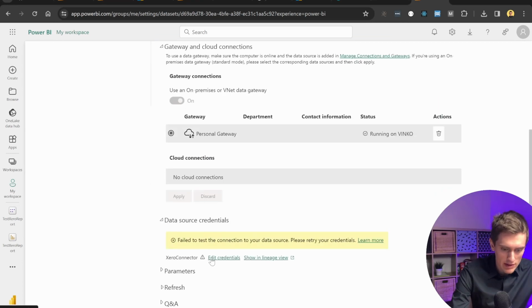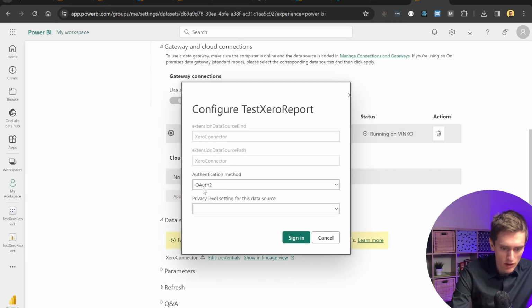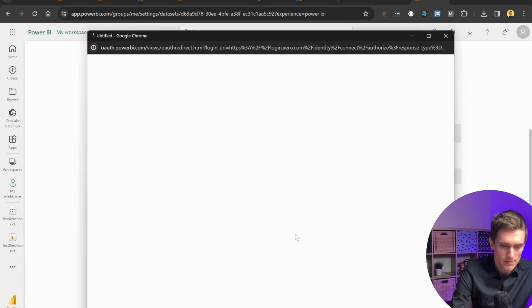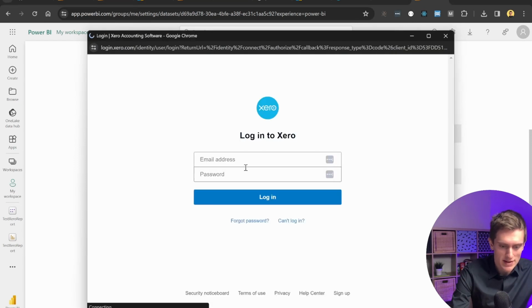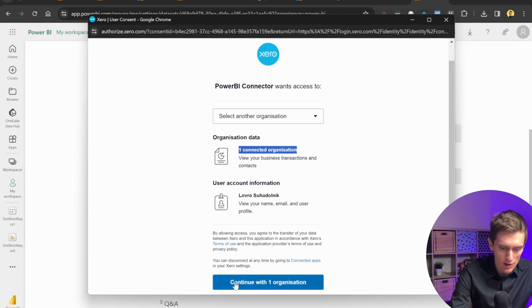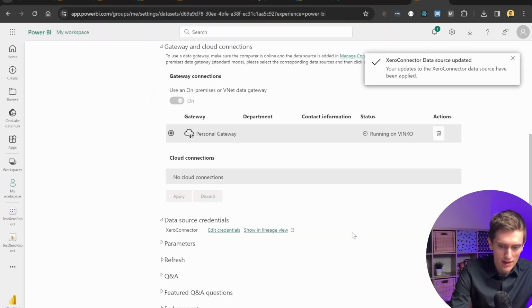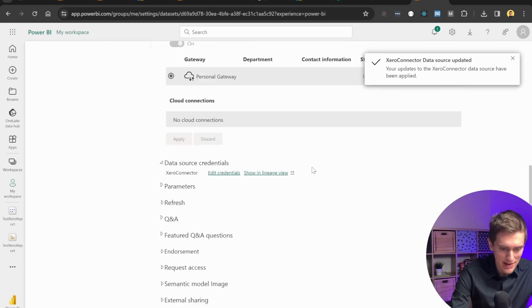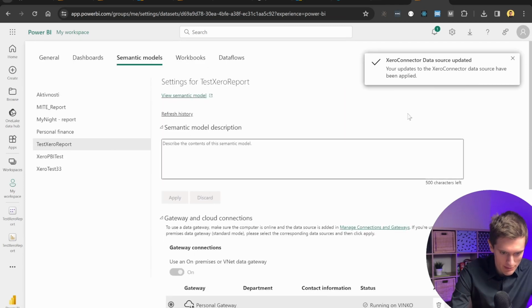And now you can click on edit credentials, click on OAuth, select privacy level, I'll set it to organizational, sign in. And that looks really, really promising. So now I'll just enter my username and password here, and I'll click on login, and that seems to be working. It says one connected organization. This is just fine. So I'll just leave it as it is, and I'll click on continue with one organization. And it says Xero connector data source updated. It looks like we have done everything correctly.